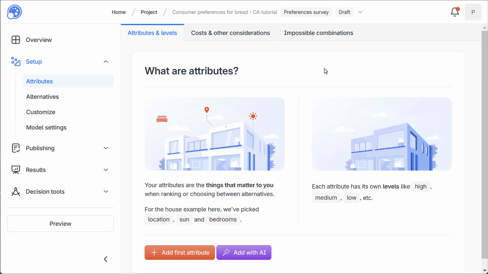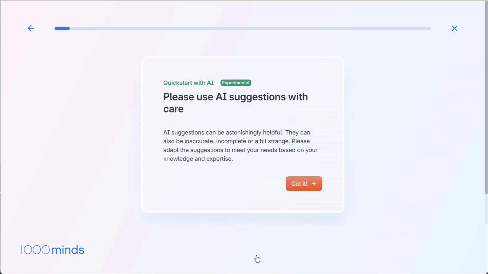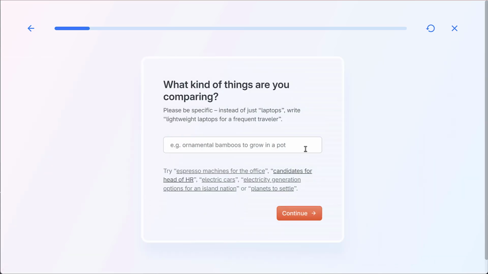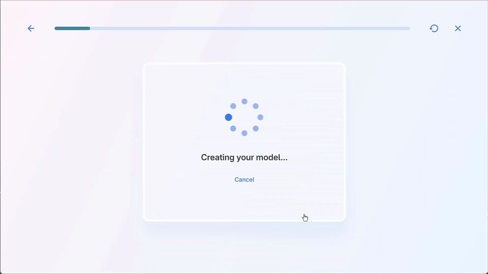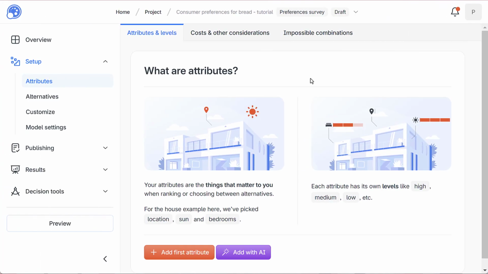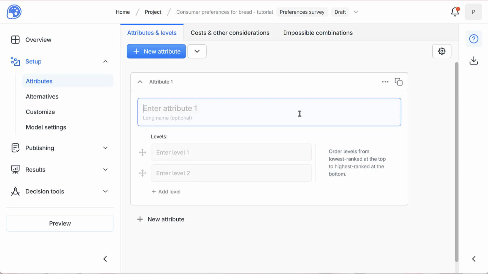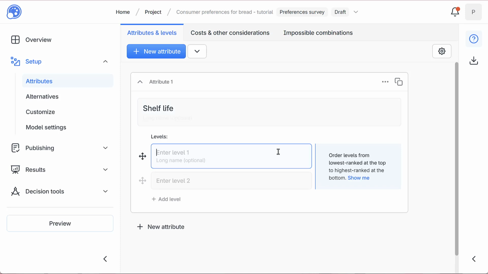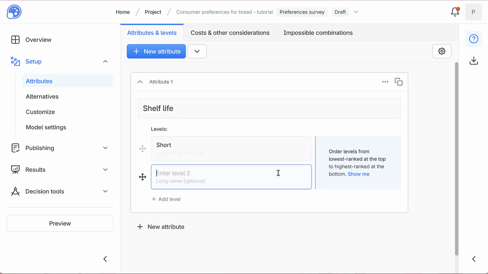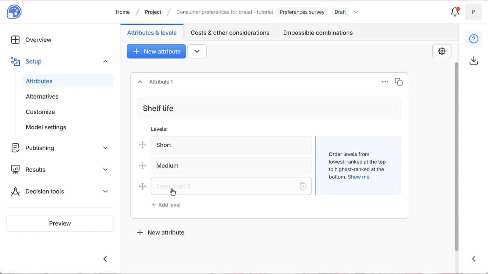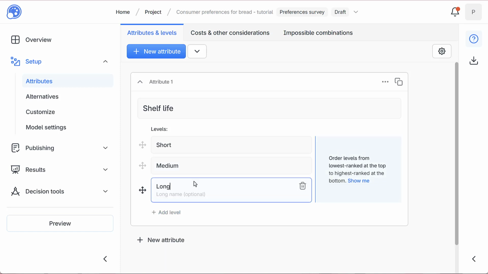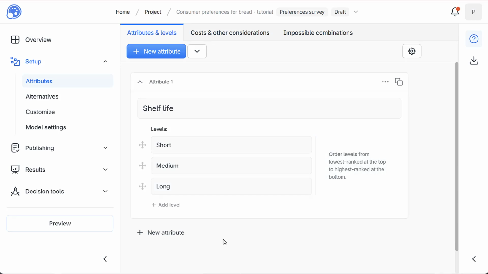So let's start adding our attributes. If you want some inspiration or ideas for possible attributes, we can use the AI assistant to generate attributes for us. This is really helpful in getting started quickly, and you may be surprised by how good some of the suggestions can be. If you already have some attributes in mind, then you can add them manually. We type the name of our first attribute in the box here, so let's say shelf life to start with. Below the attribute name, we need to add levels, in this case maybe short, medium, and another level for long. Note that the levels should be ordered from the lowest ranked on top to highest ranked on bottom, otherwise the trade-off questions won't make any sense later on.